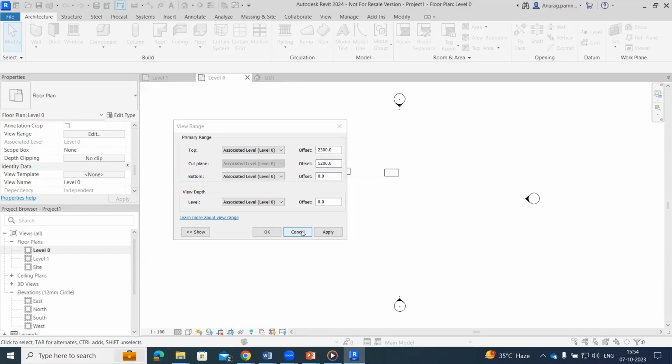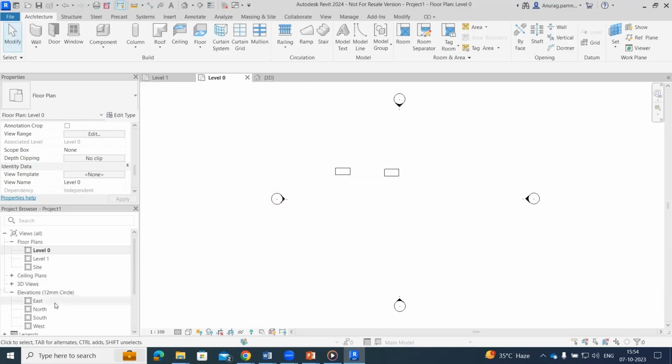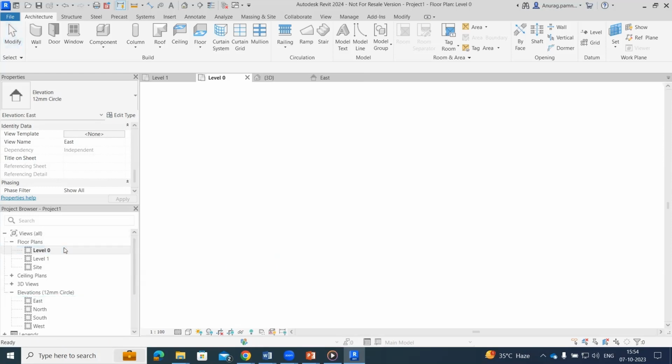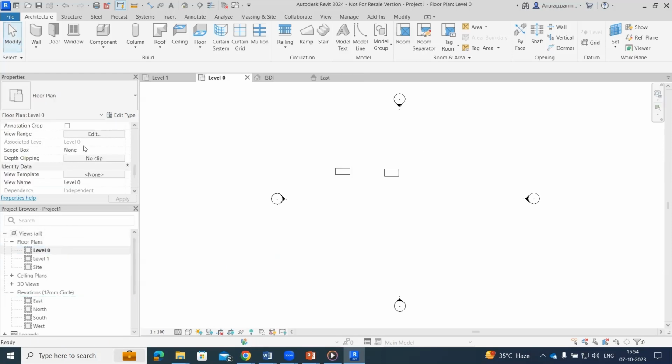Now I will cancel this for a while and take you to my elevations. Over here you can see level 0, and I have a table associated at this level. Then at level 1, at 4000 mm, we have a table, and at level -1, below the ground level, we have one more table. I will go back to level 0 and open the view range in the properties palette.